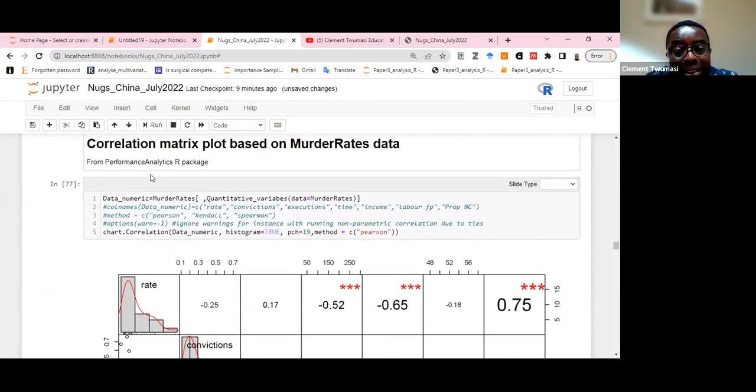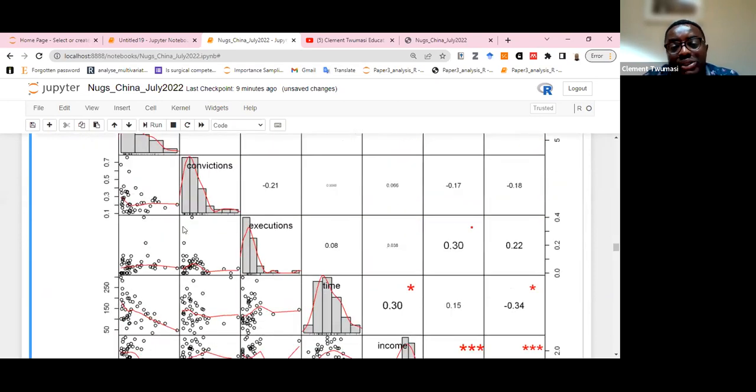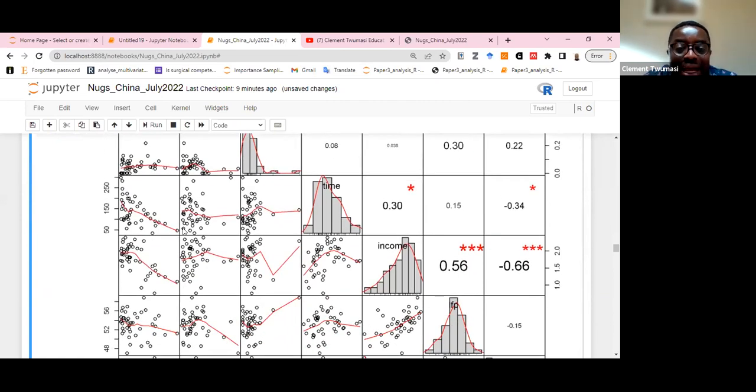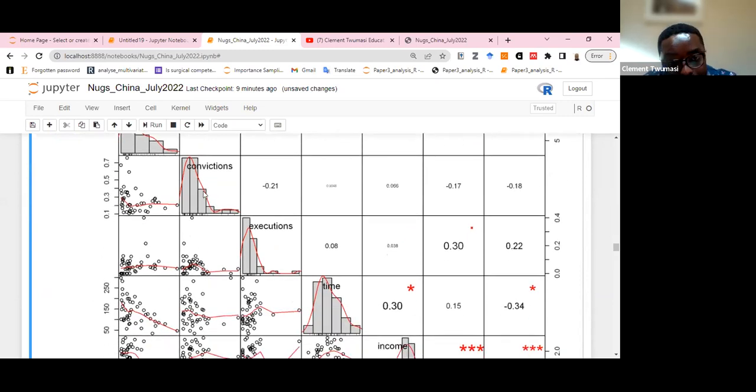Now you can also do nice correlation matrix plots, and we use the package called PerformanceAnalytics. With this one, you can get this kind of graph. You will never get this in SPSS or Stata. So you can see this kind of nice graph where you are doing a correlation matrix plot. The main diagonal is your, how do you call it?